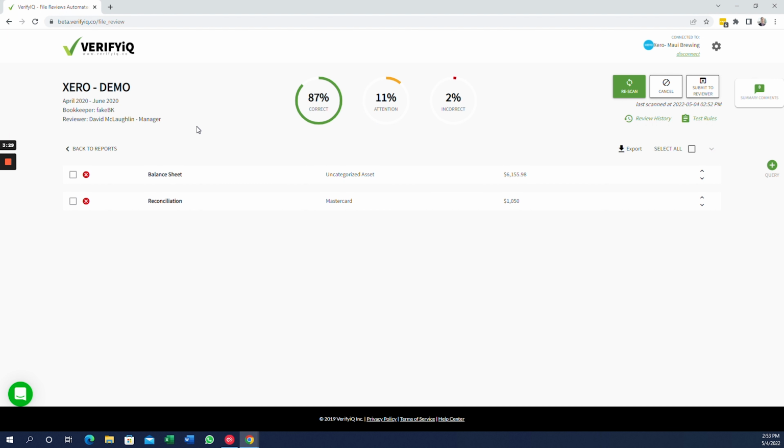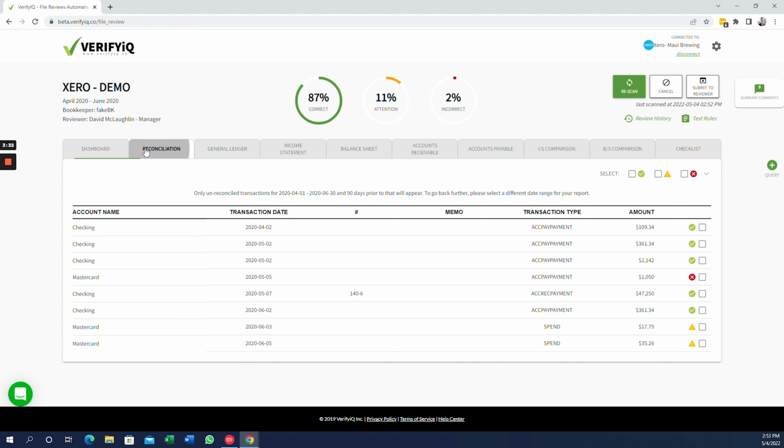But there is another way to do the file review, and that is by using the tabs. So if you click on the reconciliation tab, it will show you everything that the software has identified related to the bank and credit card reconciliations. Now, again, if any of these items are incorrect and they need to be changed, please go to your second screen, make the changes within the accounting software, and then click the rescan button here, and that way it will update the scores.